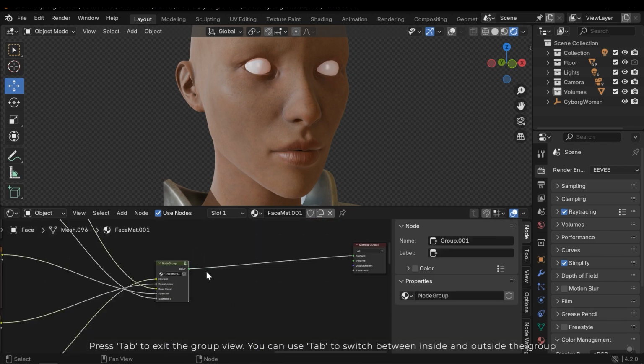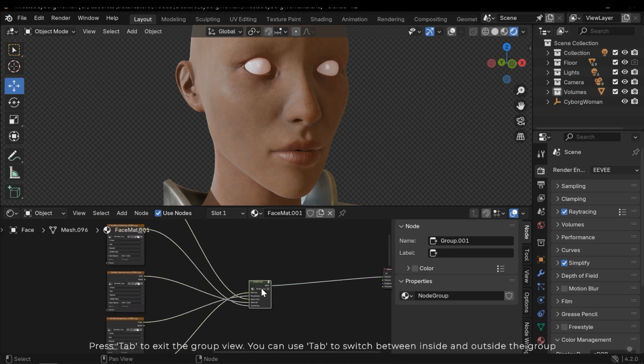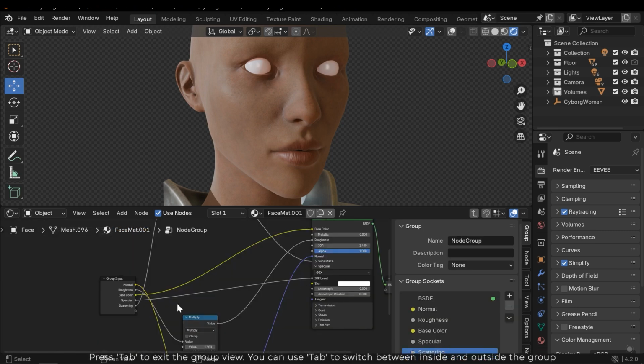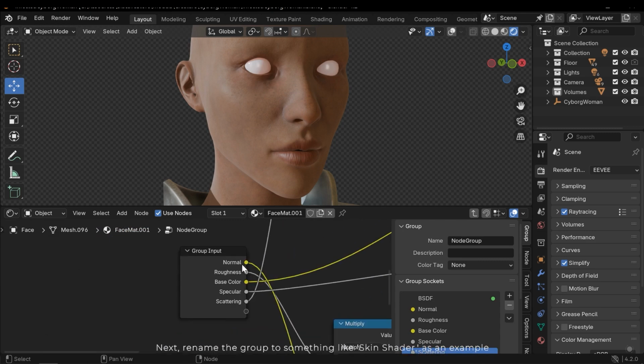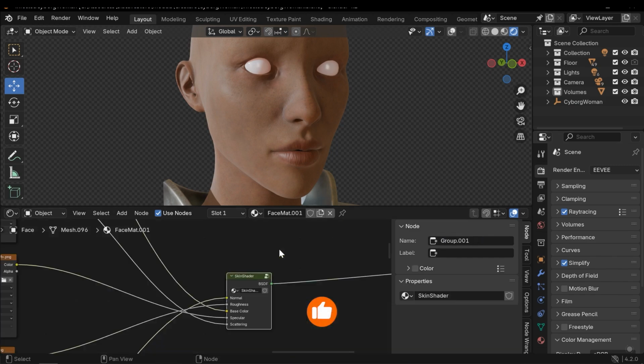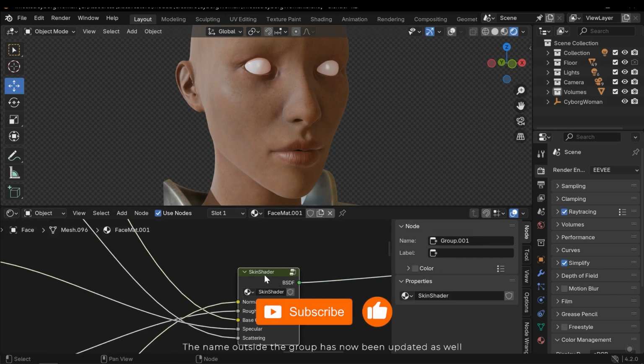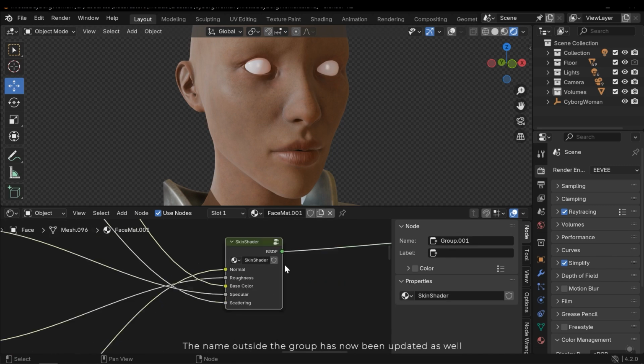Press Tab to exit the group view. You can use Tab to switch between inside and outside the group. Next, rename the group to something like Skin Shader as an example. The name outside the group has now been updated as well.